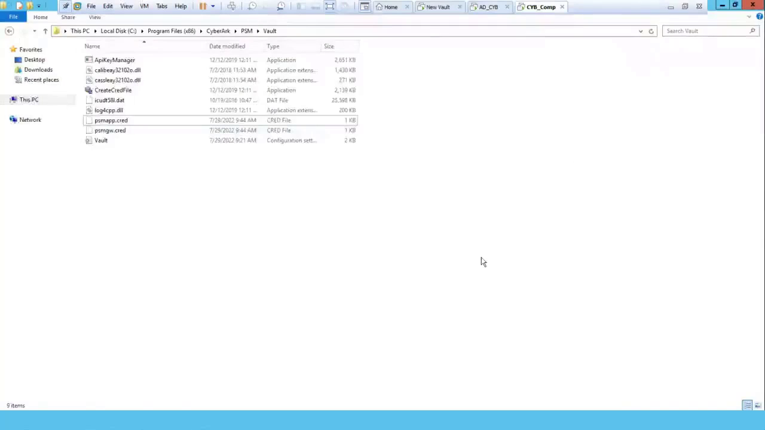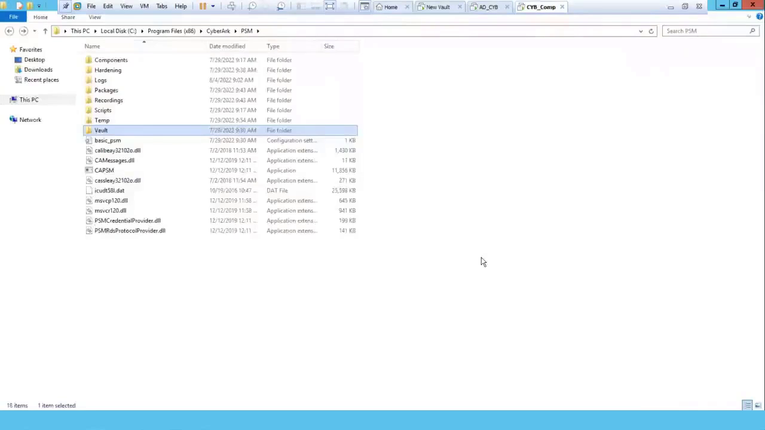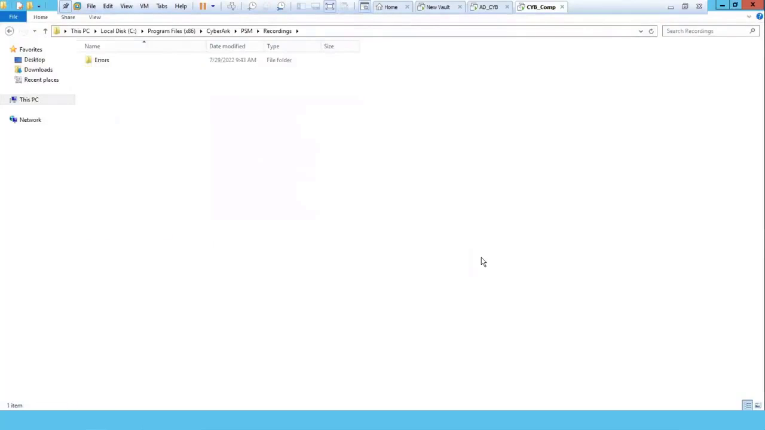Minimize this and go to that OS level installation directory. Go back to the PSM folder. So there are temp, scripts, components. Open recordings. Whenever a session is established, immediately you will see a pop-up saying you are being recorded, right? At that moment the recording will be stored in this recordings folder. And once you disconnect from that session, the recording will be uploaded to the vault automatically. So initially the recordings are stored on the PSM server, and only once the session is completed is the recording uploaded to the vault.